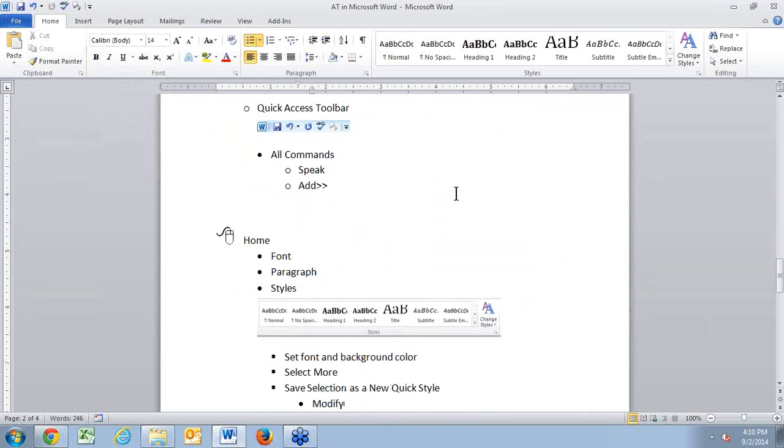So let's take a few minutes now and really explore that customized ribbon. The customized ribbon is where all those tools are that you can have quick access to. So the first one, we're in the Home tab now. And in the Home tab, you can do certain things.